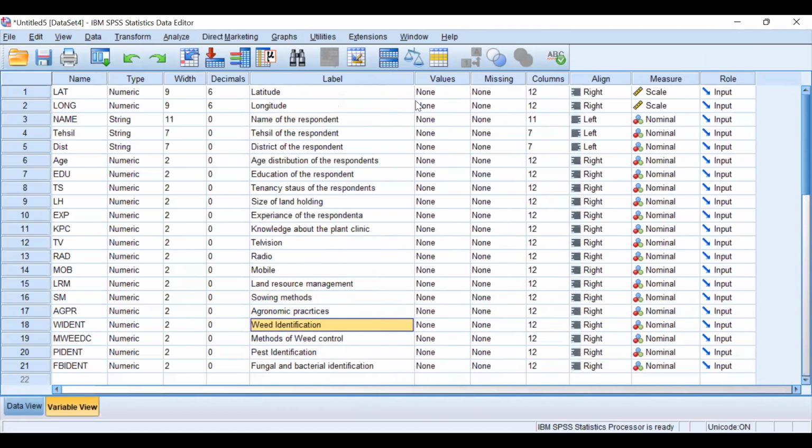We gave the name of the table or the name of a variable in this column and label column. Showing method, land resource management, till fungal and bacterial identification. This was the only one question. In this question, we asked the respondent about plant clinic providing information regarding sowing method, land resource management, agronomy practice, on a 5-point scale, in the form of poor, fair, medium, good, or high level of information. They provide information on this level.